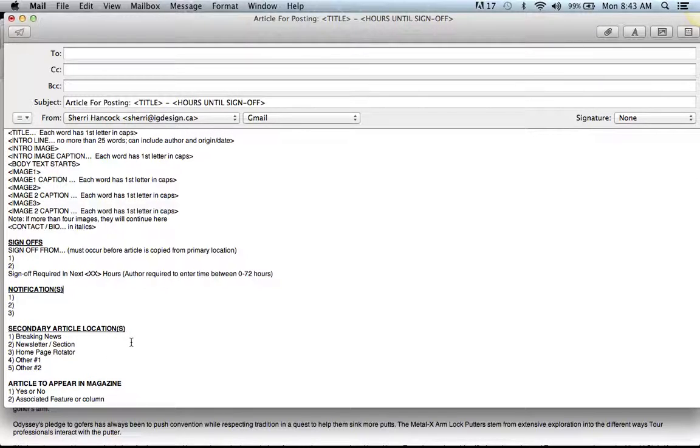After the article is signed off, after it's approved, that's when we do copy it to secondary locations. So when we saw that McDowell article in the newsletter, that means it would not be copied to the newsletter from its primary location in the Tiger Watch category until it was approved.